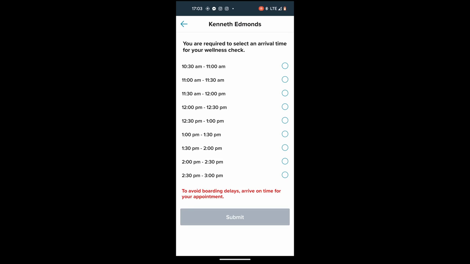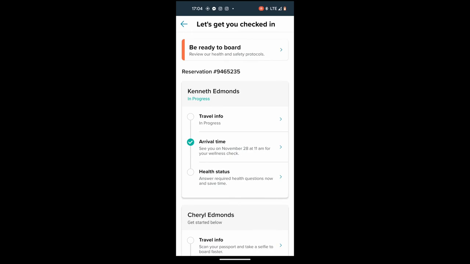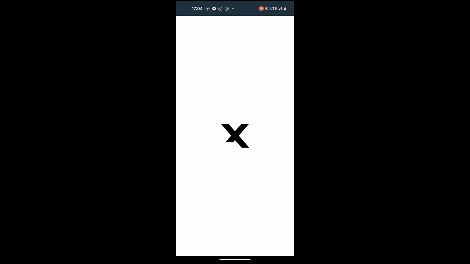Then it lets you pick what time you want for your arrival for your wellness check. And from there, then it'll be when you get on board the ship. So in this case, I'm going to pick the 11 to 11:30 time slot. You just go up and click on the box you want, hit submit. Now it tells you that you're not done with the travel info. You have your arrival information.